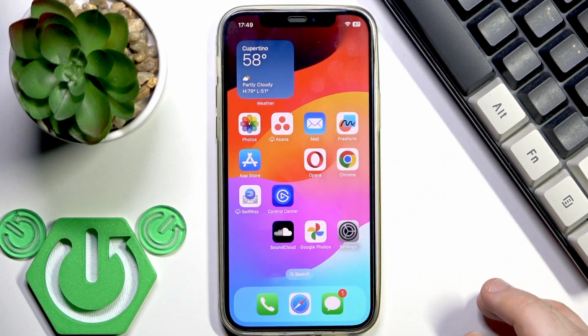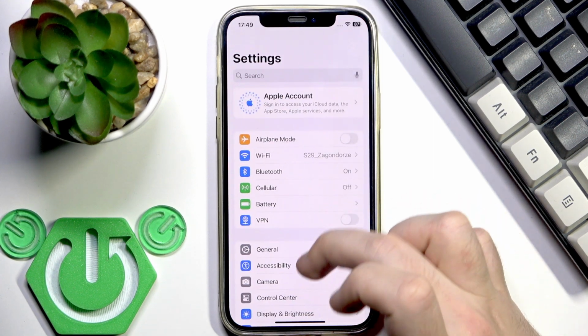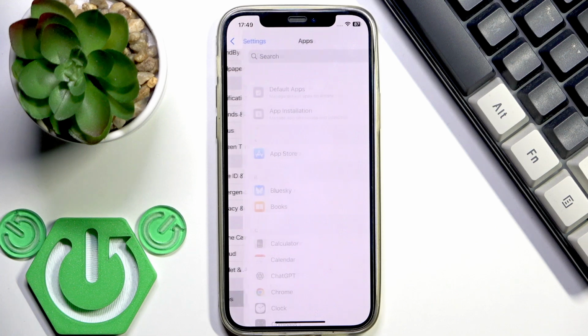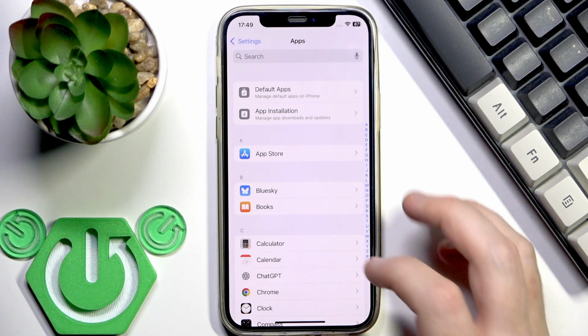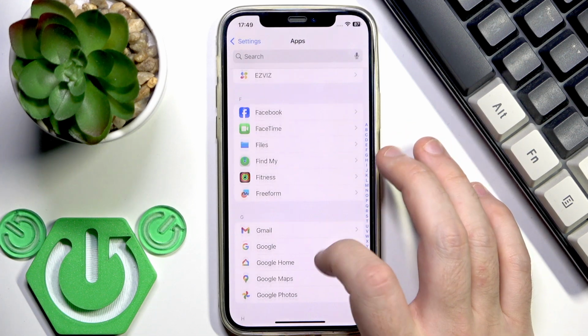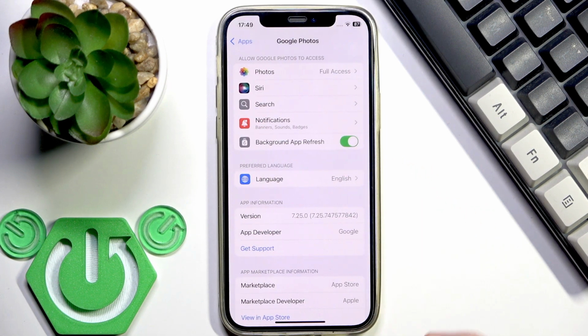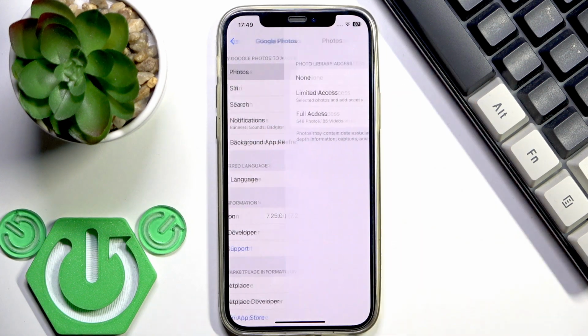Now, method 2. If you want to stop Google Photos from seeing your iPhone photos, then you need to go to the settings. Now, scroll down, and at the bottom we have apps. You need to tap on it, and right here you need to find Google Photos. So you can use a search and write Google Photos, or you can just scroll down, and right here we have it. Click on it, and then click at the photos at the top.